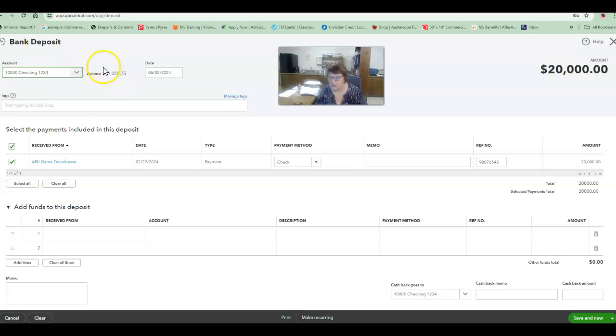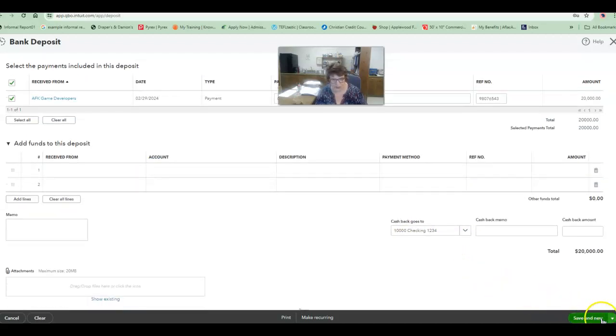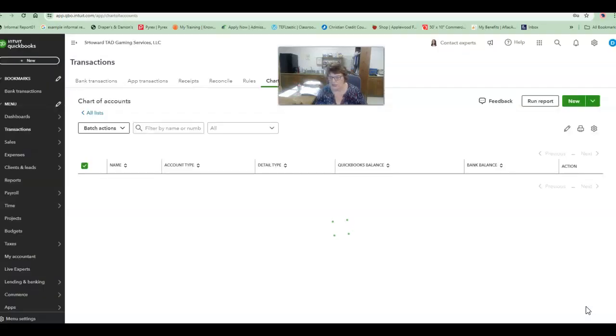Now don't get confused. This balance is showing the current balance in the checking account in the 1234 account, not the amount of this invoice. Okay, so that is all we need to do here. If you needed to add any funds to this deposit, maybe you received something that day and you wanted to add it, but we don't. We're finished with this, so we're going to do save and close instead of save and new.